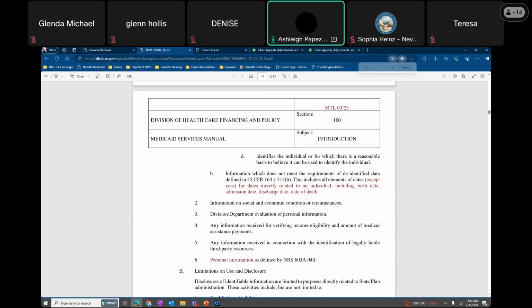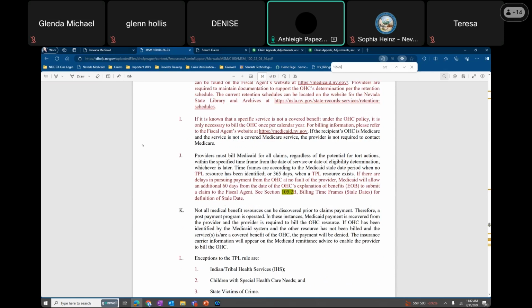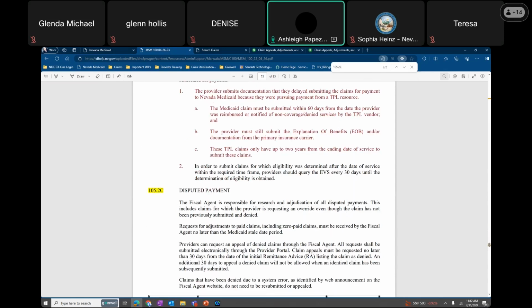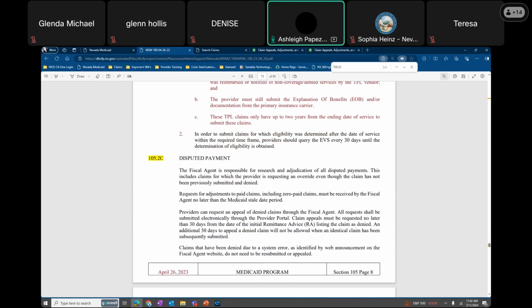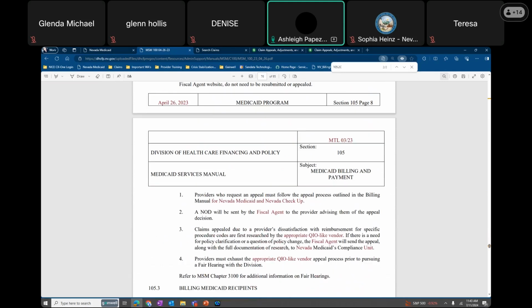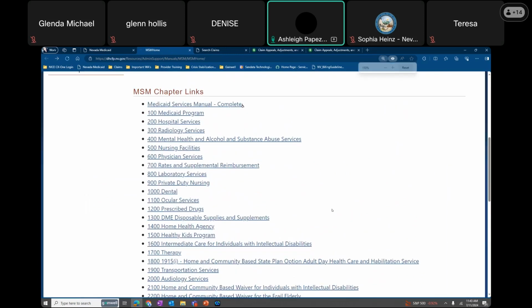And then the section in MSM Chapter 1 is going to be 105.2. So I'm going to find that. There we go. 105.2C, disputing a payment. So this advises the 30 calendar days. And then for fair hearings, that is going to be a separate chapter. So let me go back. I'm going to zoom in.